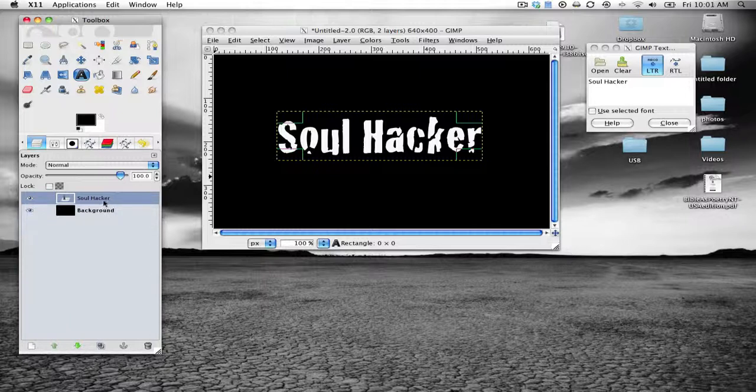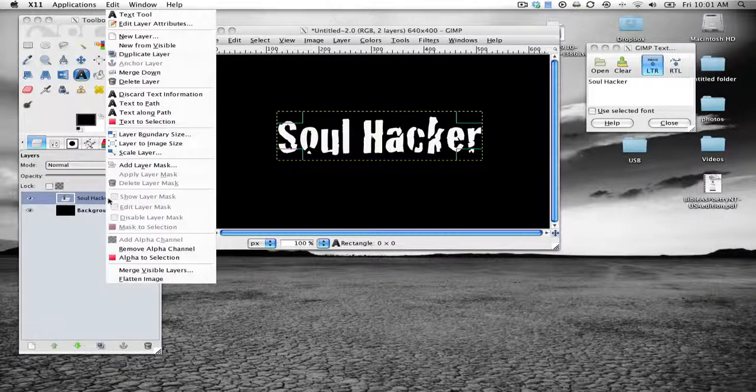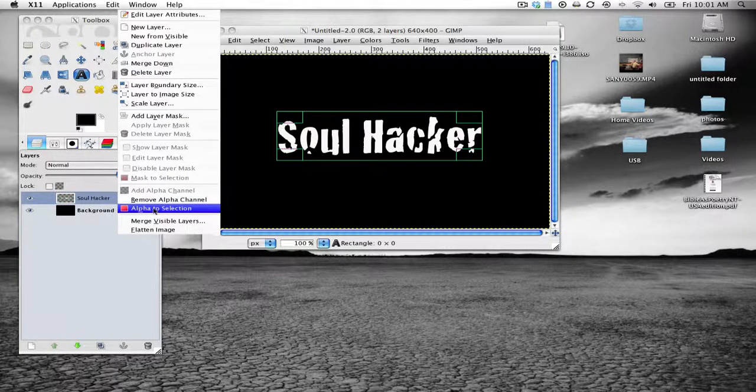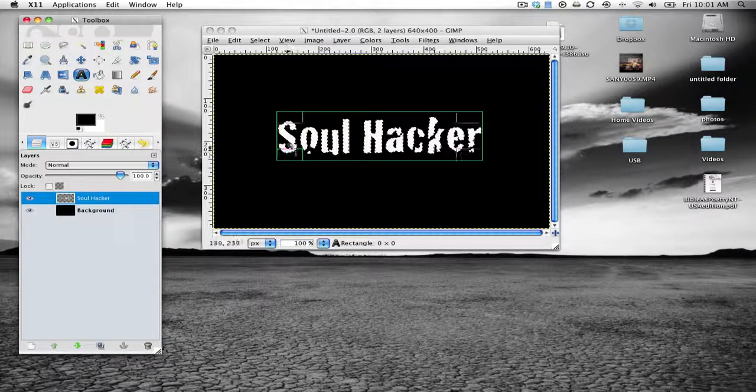A lot of times what I like doing is right clicking and going to Layer to Image Size, just to move the selection to the edges of the image. And now I'm going to right click on Alpha to Selection, and it's going to select everything within this window. One thing I like to do is sometimes add different ranges of colors, like in order to do a glow. Let's just play with some different effects.